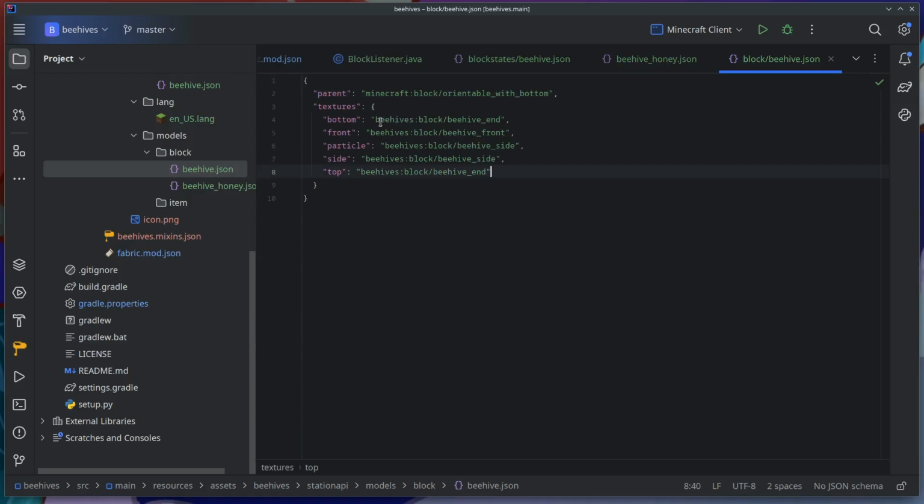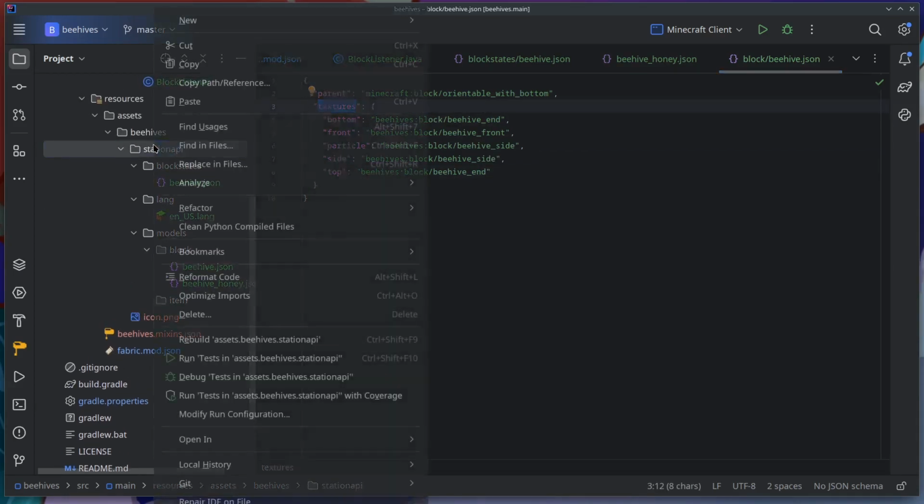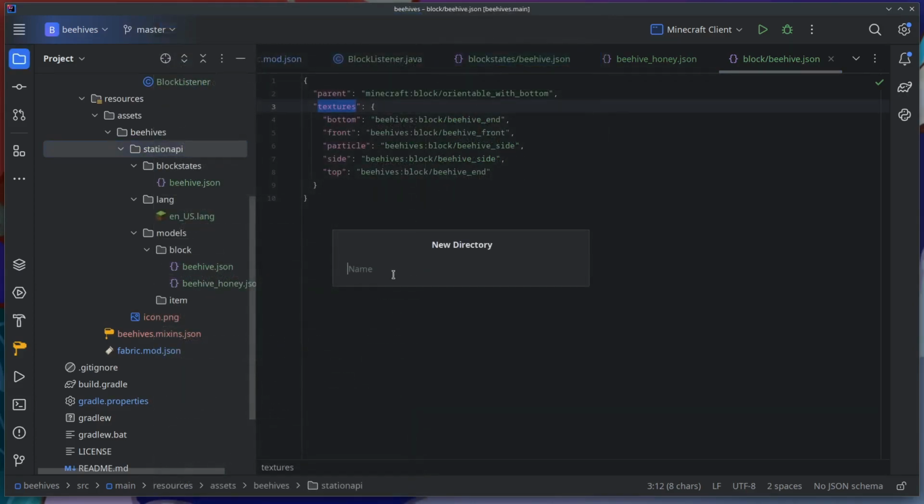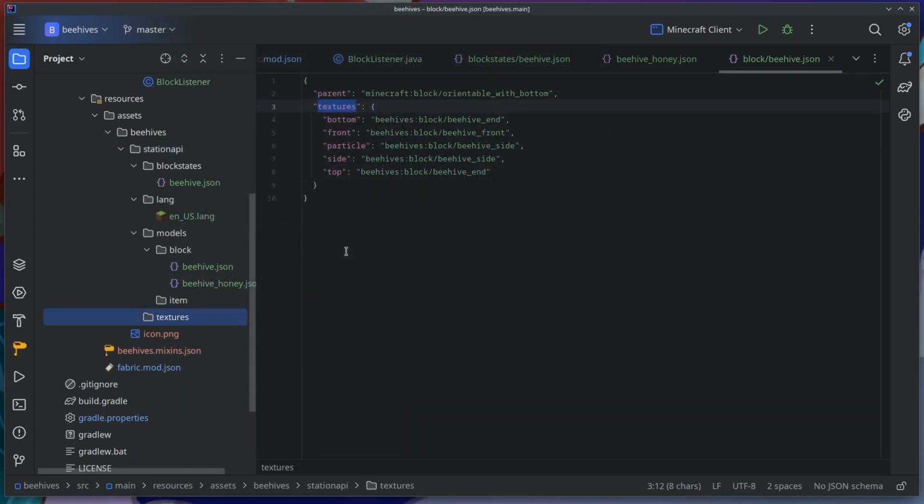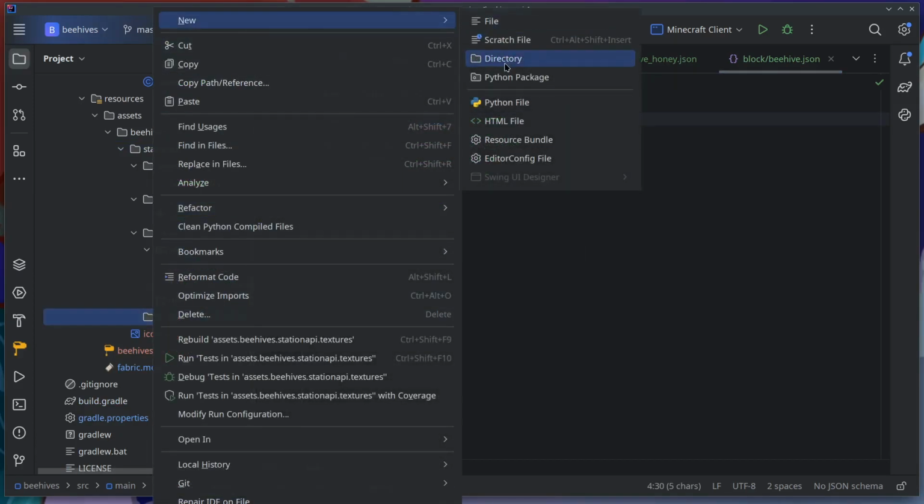Okay, and these are just referencing textures, as you can see. So that's our sign to go ahead and create another folder inside of Station API for textures. And you see that there's another block, so we can just go ahead and create a new folder for block.